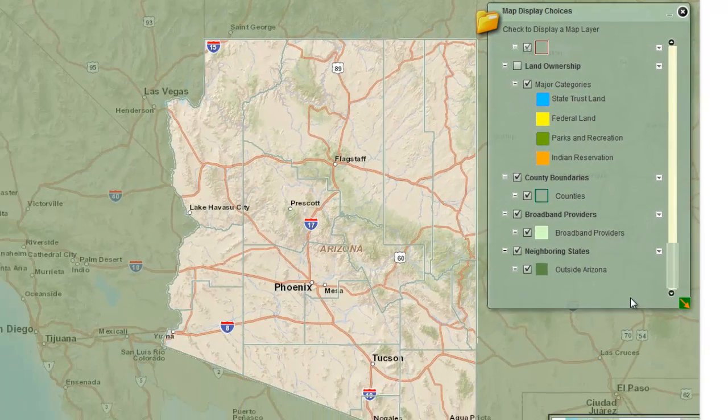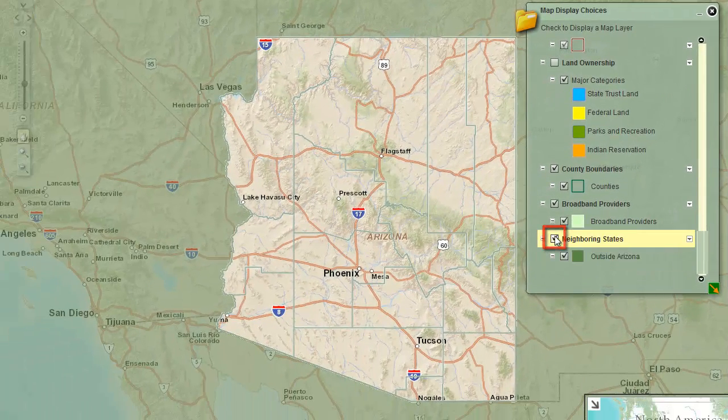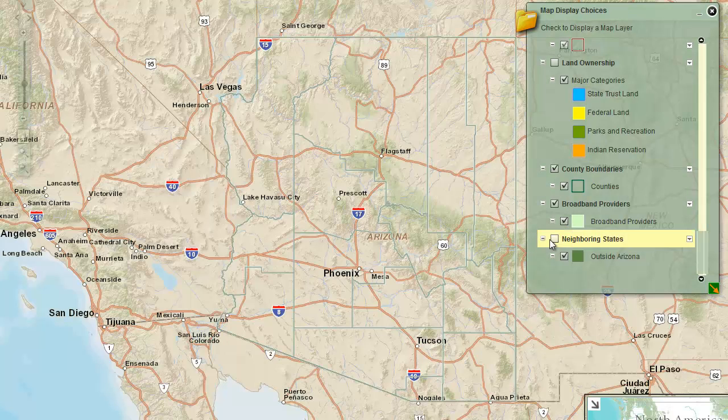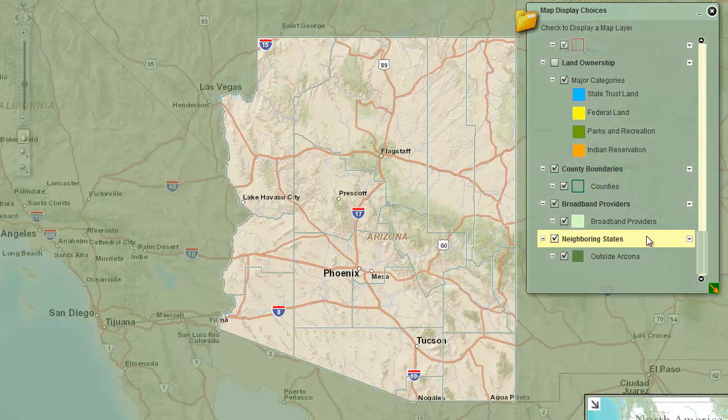Turn off the neighboring state's map layer by removing the check mark. Turn it back on again by checking the layer name. Click on the down arrow next to the layer name. You will see a context menu with additional choices.